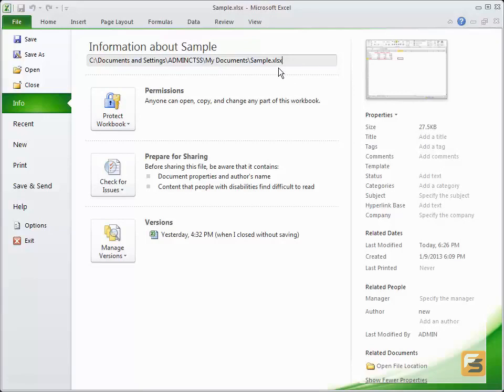Here I can go for permissions to protect the worksheet. I can also go for sharing the file. It will take me to check the file for issues. Here, I can change from the older versions to the new versions at the same time.